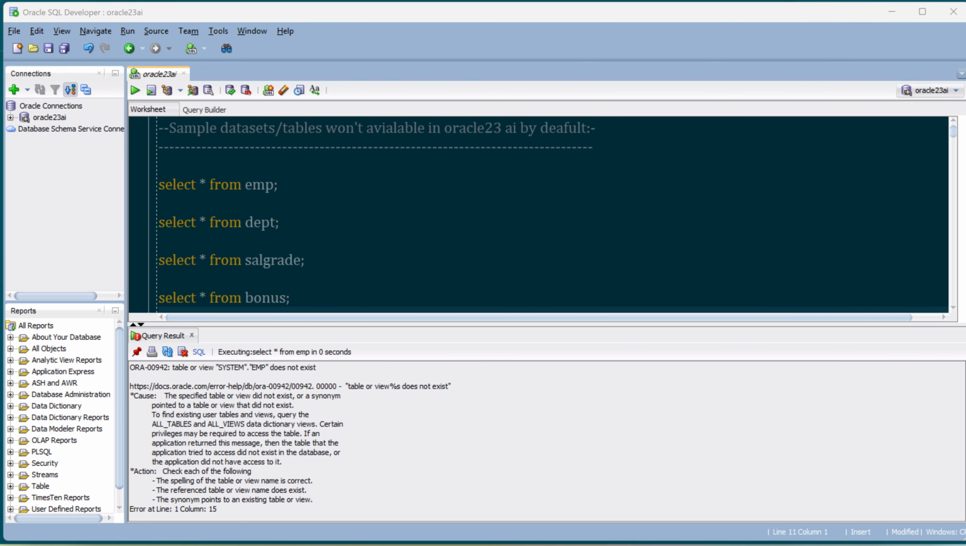So now if you go to SQL Developer or SQL*Plus and try to run the sample tables, how we executed it in the previous older Oracle versions, you will see this kind of error, right? Table or view SYSTEM.DEPT does not exist. You cannot get all the predefined or built-in data sets. It's not available in Oracle 23C AI by default.